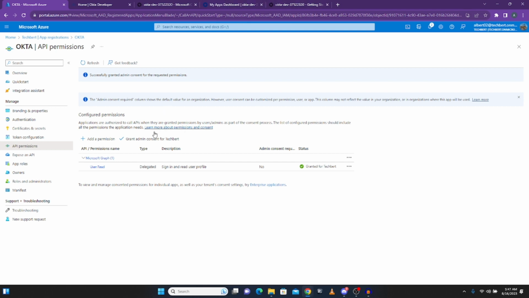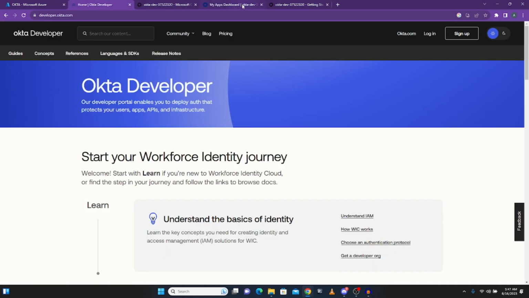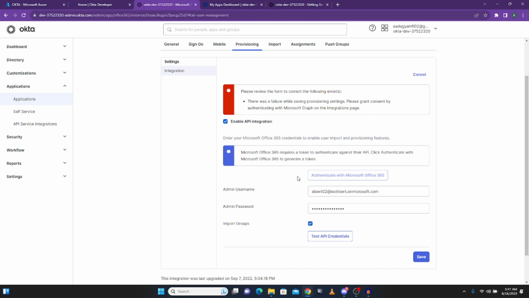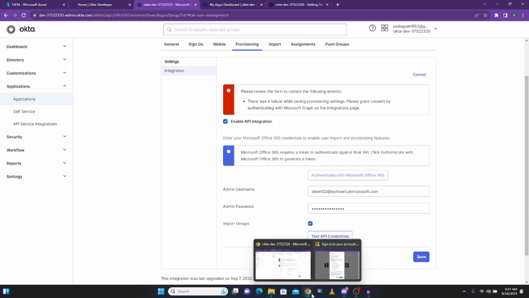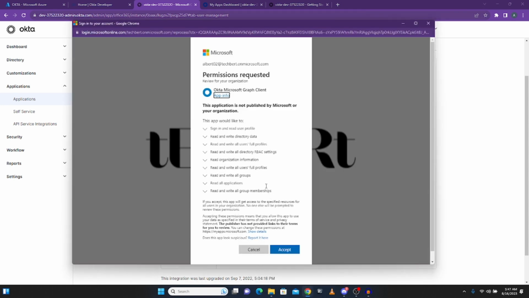Right. So now I have granted Okta the permission. As you can see, this is the Okta API permissions. Now when I come back here, I'm trying to log in. Where is it? Oh, it just went off. Okay, let's hold on, let me see if I can bring it from here. There it is.